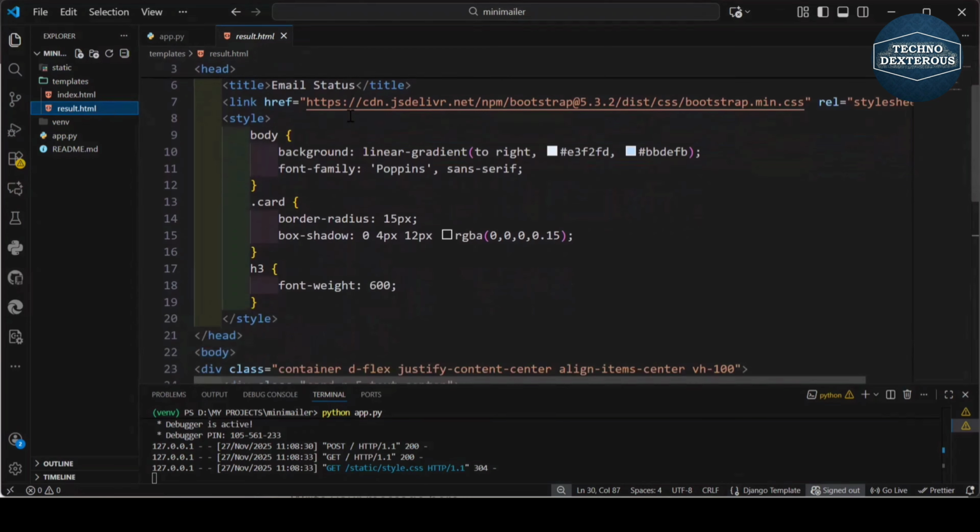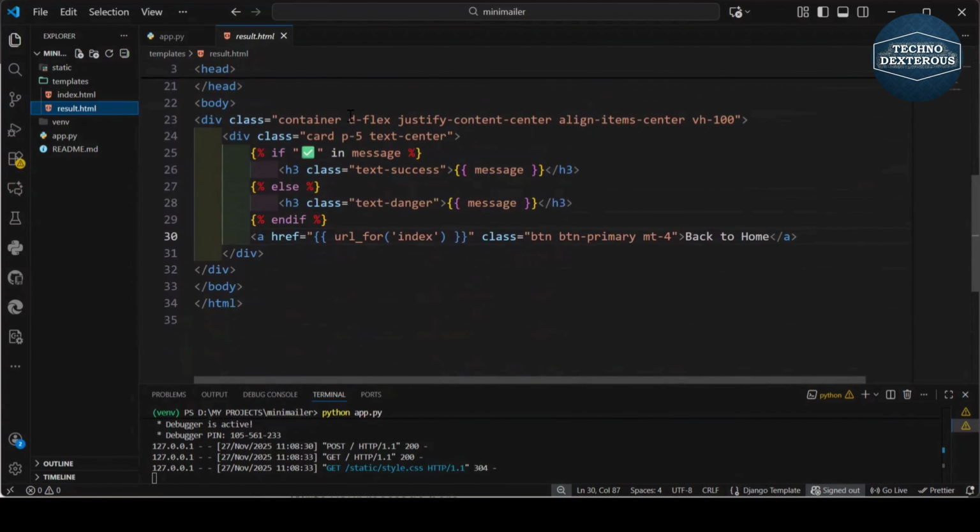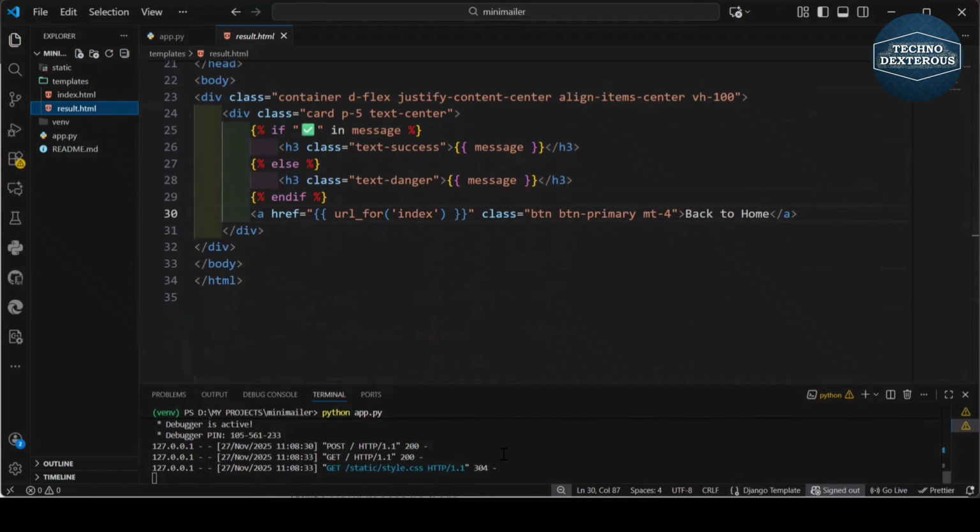Result.html. This page shows the result after someone tries to send an email. It has a simple design with a card in the middle of the screen. If the email was sent successfully, the message appears in green. If there was an error, the message appears in red. So let me run my code and show you how my Mini Mailer web app works.